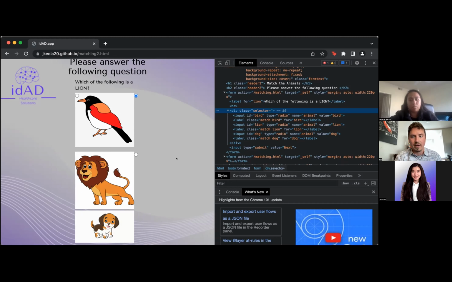So ways to solve that might be to make that ID a little bit more detailed, like lion hyphen image or something like that. And then that way, you know that wherever you put that, it's going to be that lion image. So you essentially were repeating the lion ID within the input as well as within the div itself.